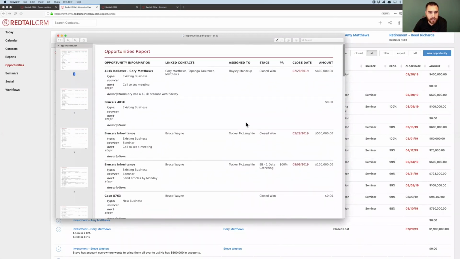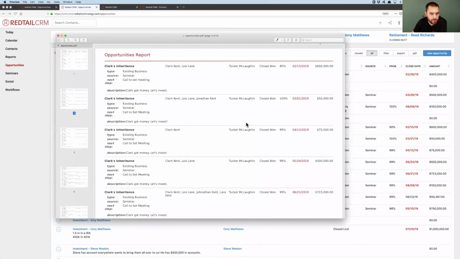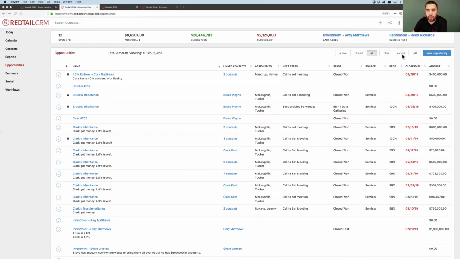But we can then go ahead and take this and maybe bring it into our sales meetings or whatever and track what we have going on. And we can do the same thing with Excel. It puts it into an Excel document, similar fields. I'm not going to go into that.